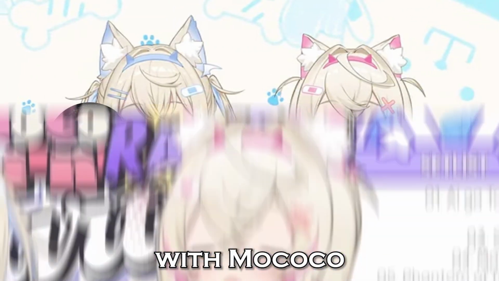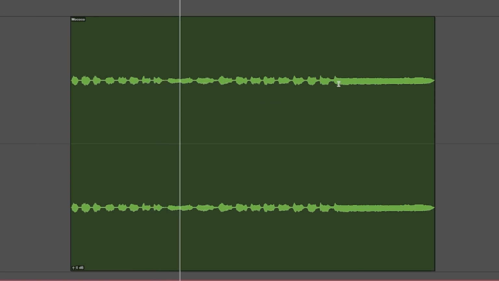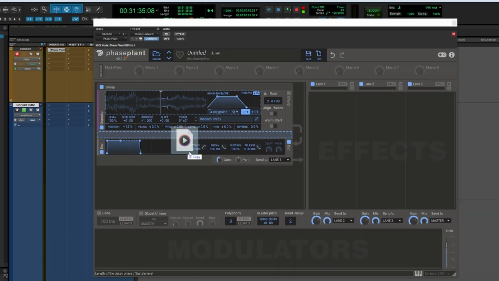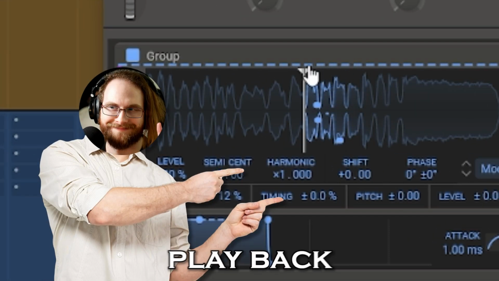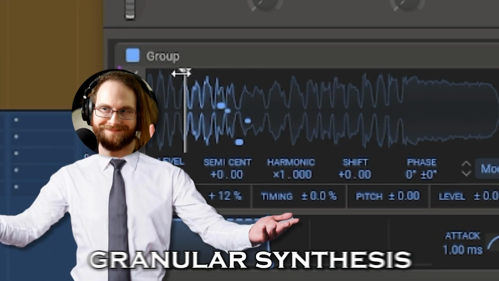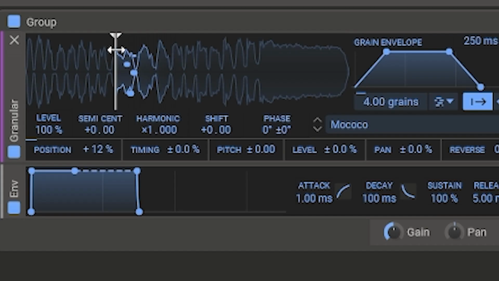Let's start with Mokoko. We're gonna take this really long clip of all her weird noises and we're gonna toss it into this program called Phase Plant. Now, what we can do in here is play back the samples with something called granular synthesis. So we can use this form of synthesis to play back this sample a bunch of times in different timings, positions, pitches, and so on, which is already really cool to begin with. But now we're going to make it more complex.